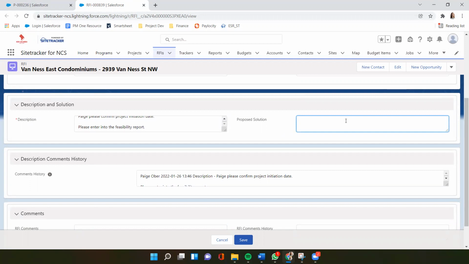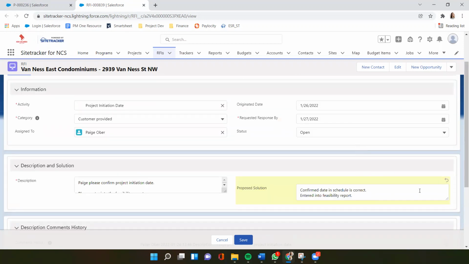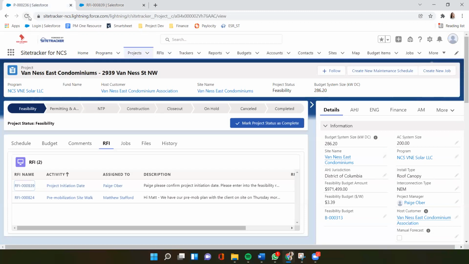So my proposed solution is going to be the end part of the RFI, when we've all closed out discussion, and it'll just be a confirmation here. Confirmed date in schedule is correct, entered into feasibility report. That way we can clearly see what the ask was or the issue and how it was resolved. Even if it's just noting I did this, it's important to keep that there for reference later if there's ever any question. So now that I've completed this and there's nothing more to do, I'm going to close the RFI here, save, go back to my project page, refresh.